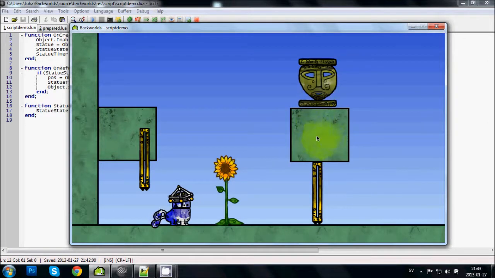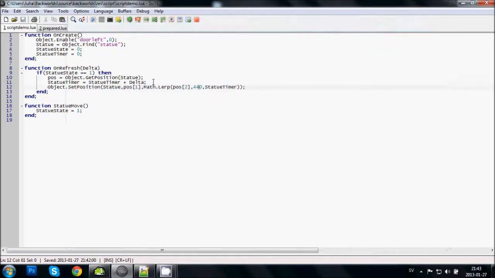There's a couple of things we should do here, because once I set statue state to 1, it will just keep running this over and over again, but it doesn't really need to. So I'll just add a condition here that if statue timer is less than 1, it should keep doing this. So once we reach 1 or more, it will just stop running this section here.